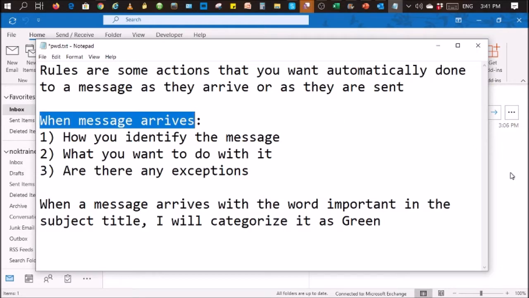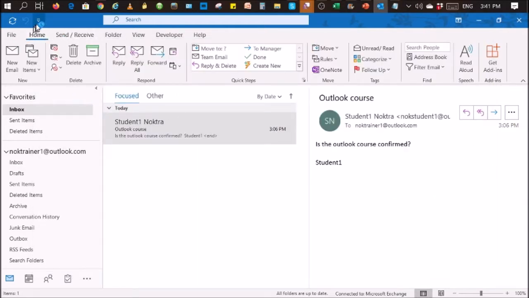Rules can be found in the home menu of your Outlook window, and somewhere to the right hand side you will see a button that says rules. So that's where the rules feature is found.